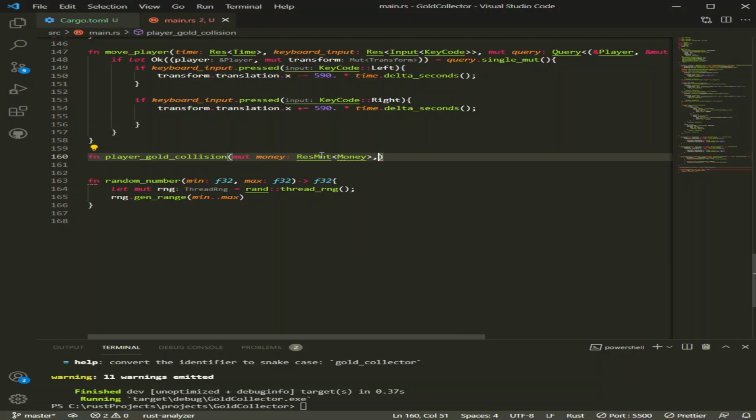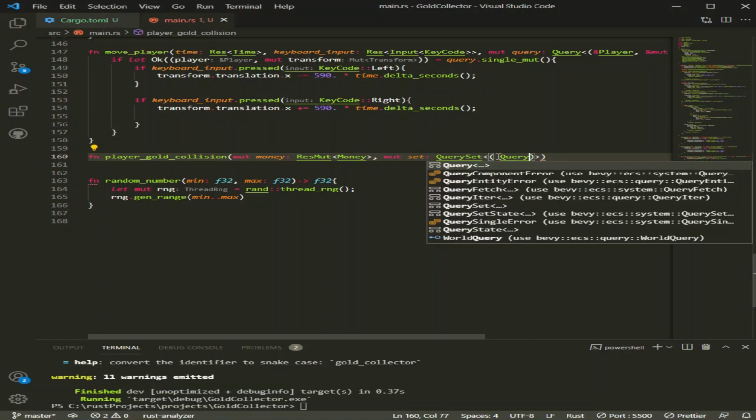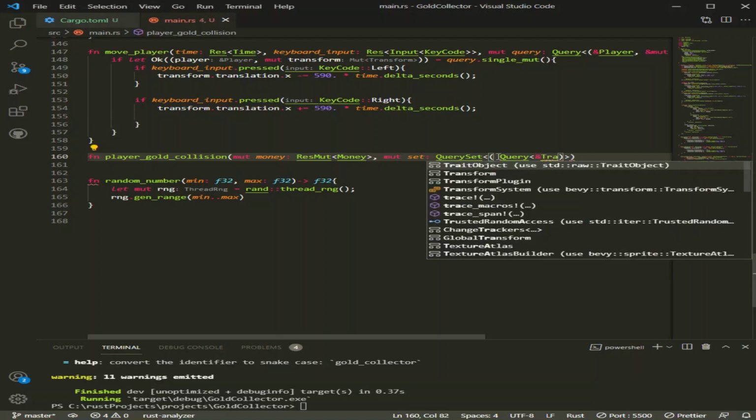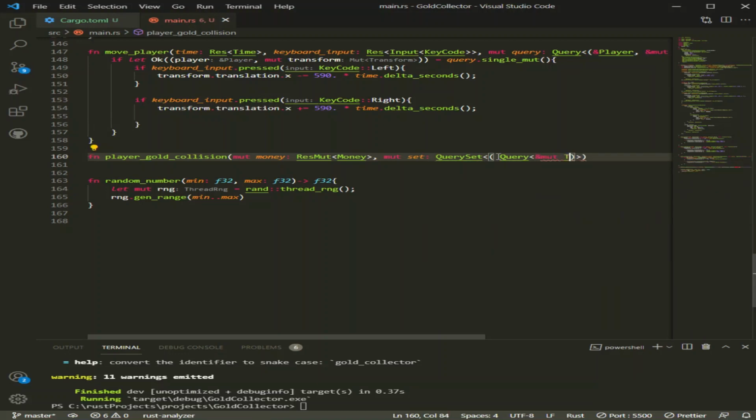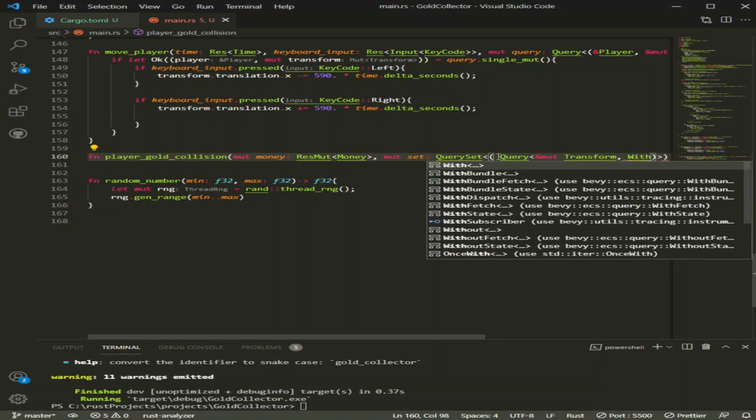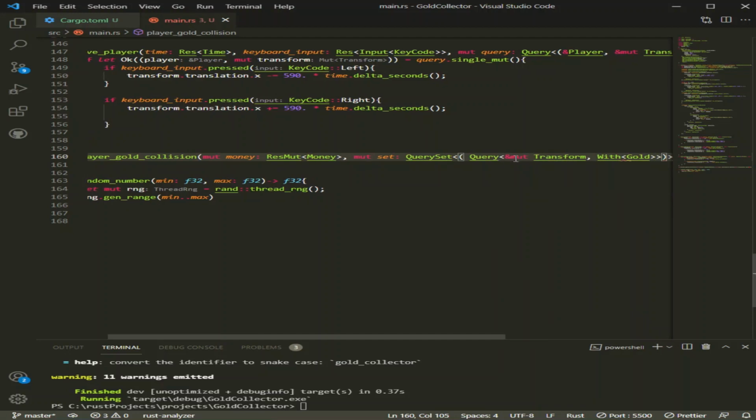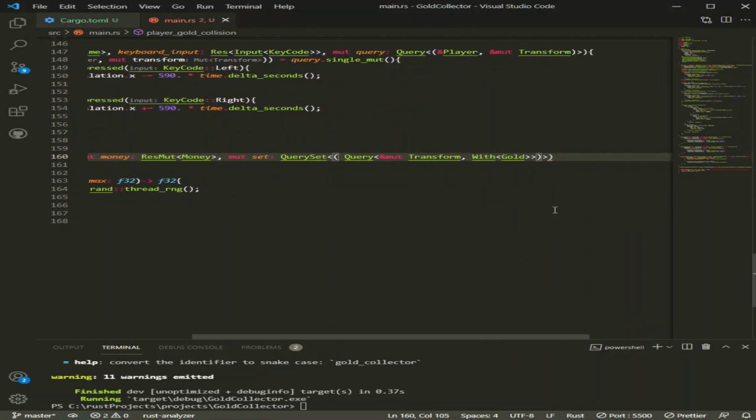We want this entity money, and then we're gonna create a set. Before, we were using a query; now we'll use a query set because we want the player entity and the gold entity. So we'll pass in a query to get the gold first, get the mutable transform to actually change the gold's position once it hits the player. So we want an entity that has a transform with the component gold.